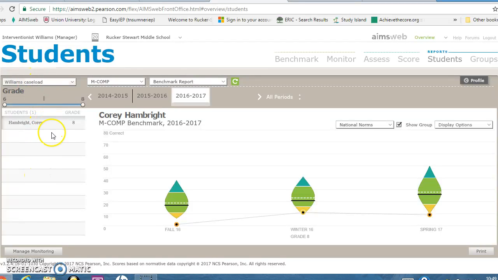Because it is the summertime, I believe the Aimsweb system or software has recognized that some students are changing grade levels or even moving on to high school. Obviously, this student right here, since he's in 8th grade, will be moving on to high school. So that's the caseload.